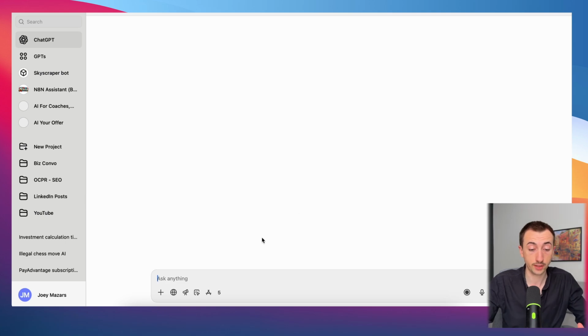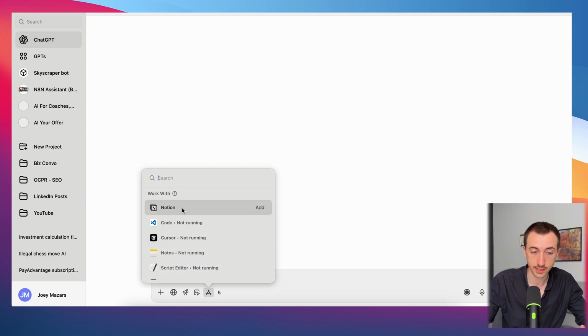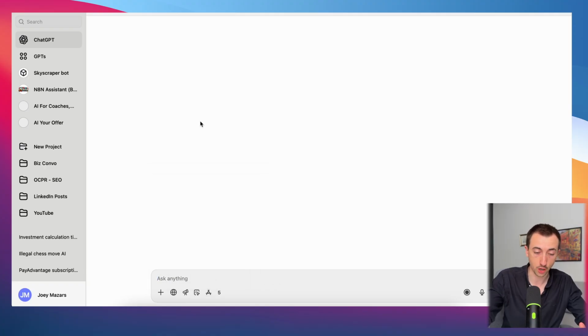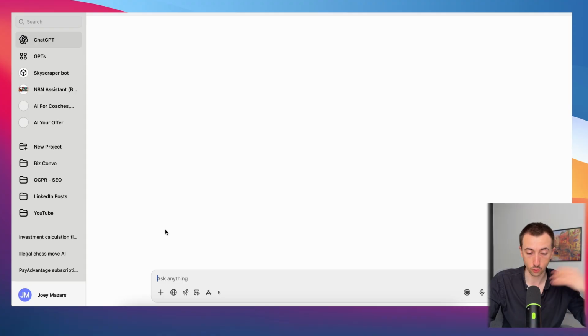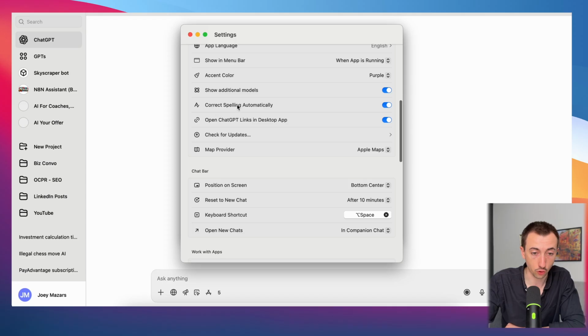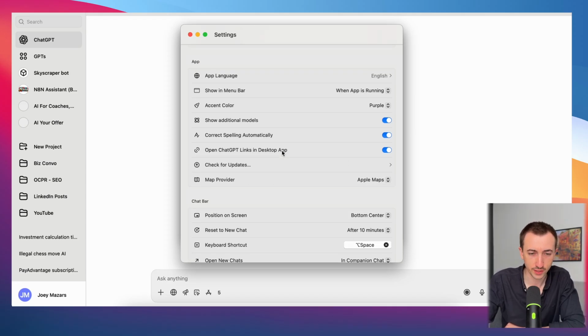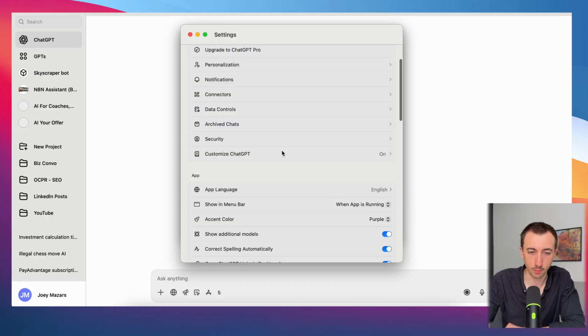Something else you can do here that you couldn't on the browser would be connecting other apps so that it has some context. For example, I could have something going on in my Notion and it would have this context to know what I'm talking about. Or the screenshot feature right here, which would allow you to just take a screenshot of another window and have it directly uploaded here. But even some small other things, like for example, it can check your grammar. You can select different map provider if you wanted to. Just some other small settings that could matter and customize a little bit more of your ChatGPT.